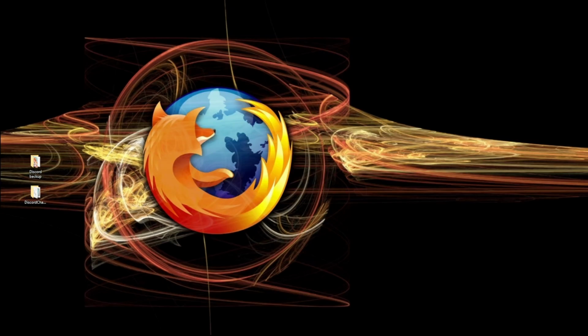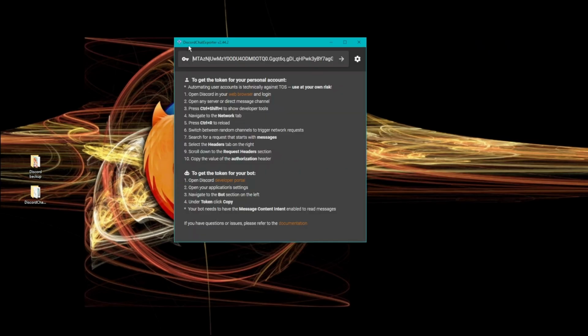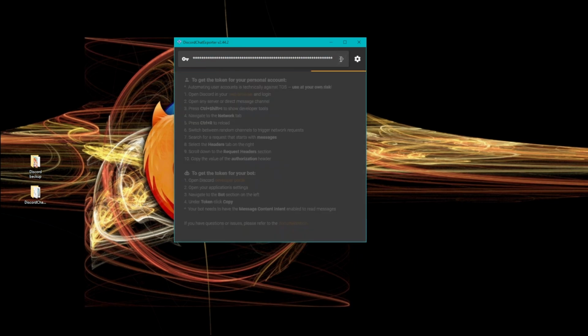Go back, pop open your fancy-dancy Discord chat exporter, and then throw the key up there. Now, once you have your key in, all you do is go to the next part.